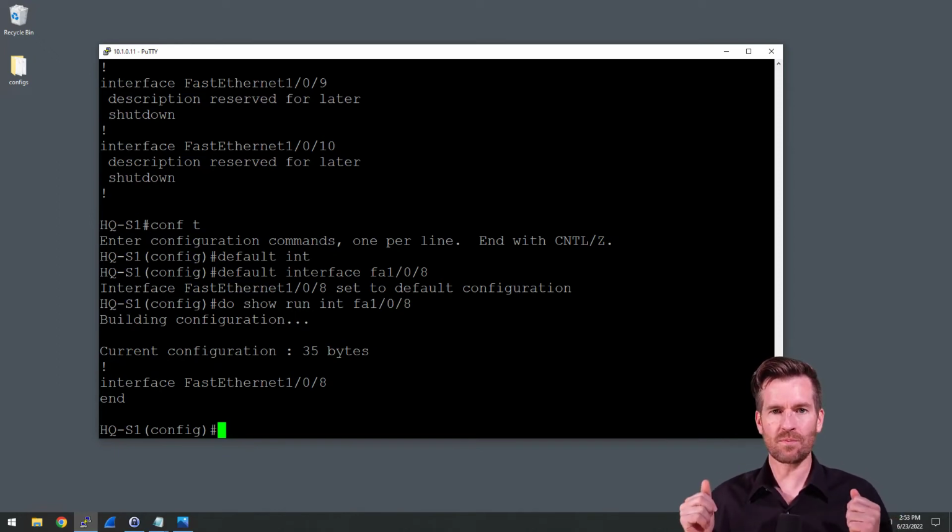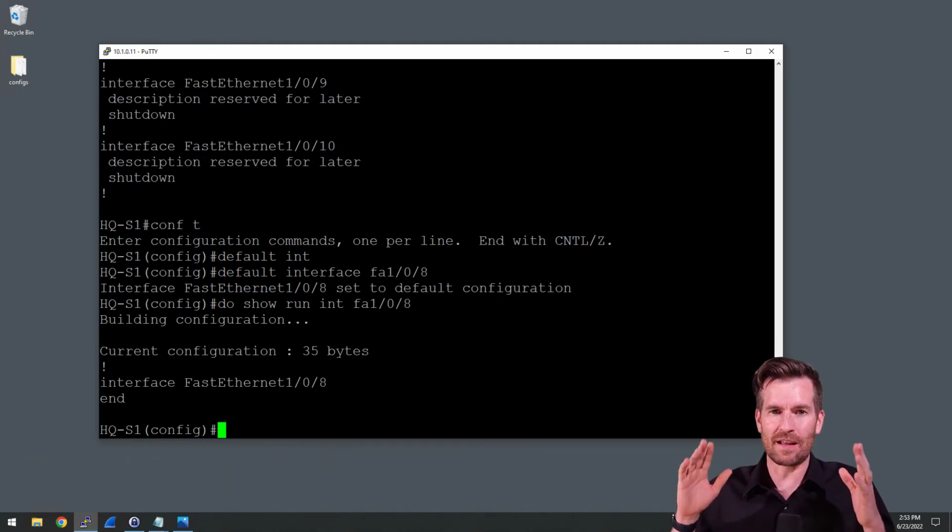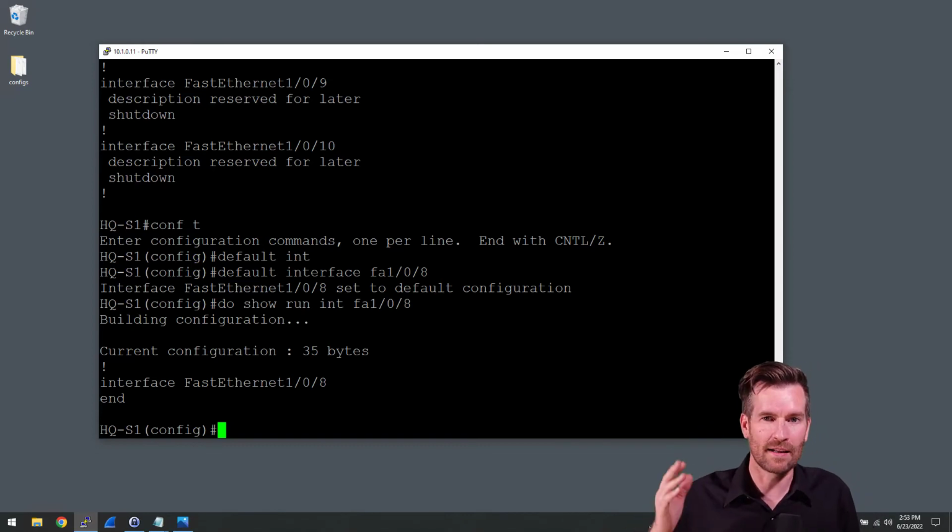So use this when you have lots of commands and you want to just reset everything to the beginning. It can really save you a lot of headache because there's times when we're trying to reverse certain things and trying to add certain things, and sometimes it's better just to wipe it all out and start fresh.